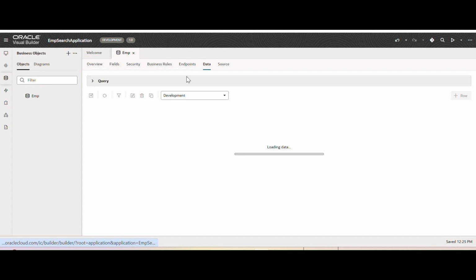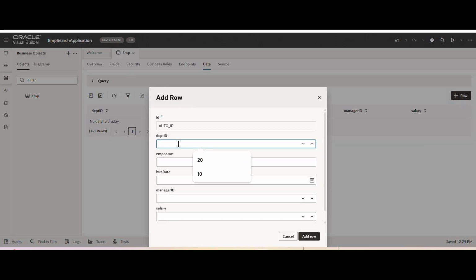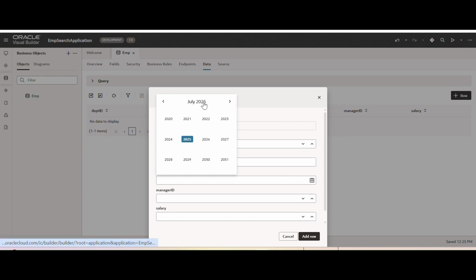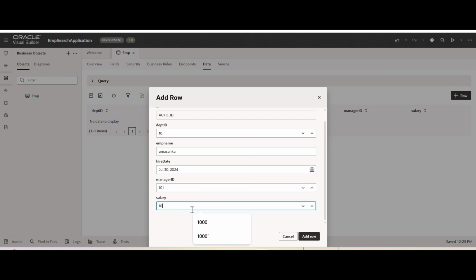Let's go to the data. Now I'm going to create two to three records. Department ID, then employee name Umashankar. For hire date, you can click here and take 24. Manager ID 1.1, salary 1000. Add row.